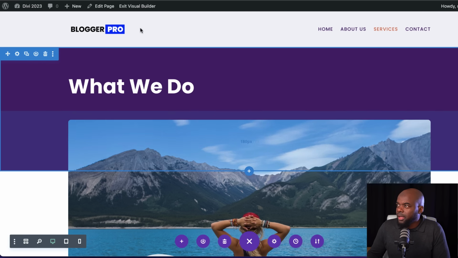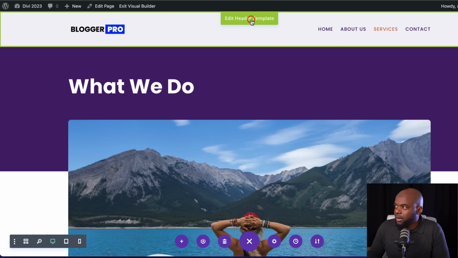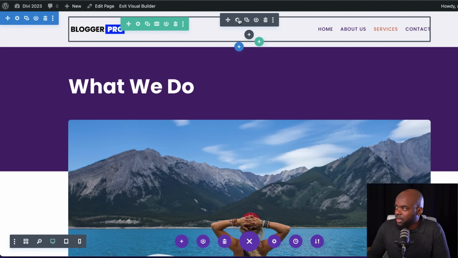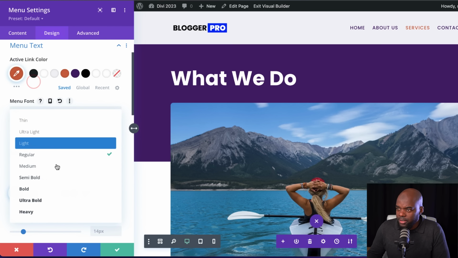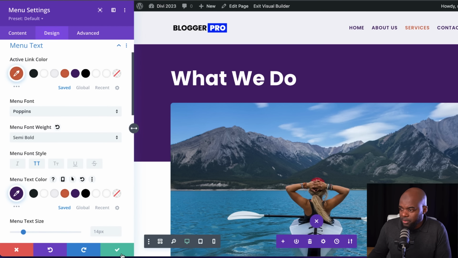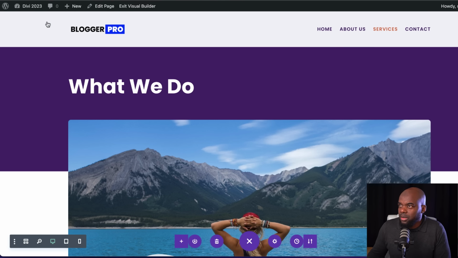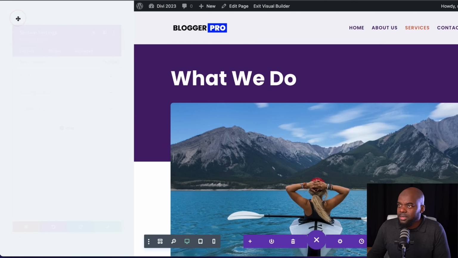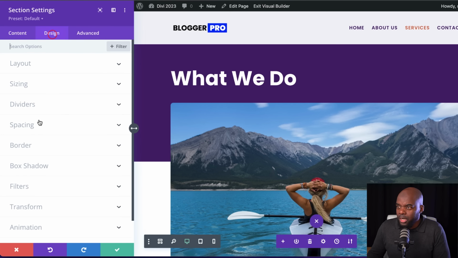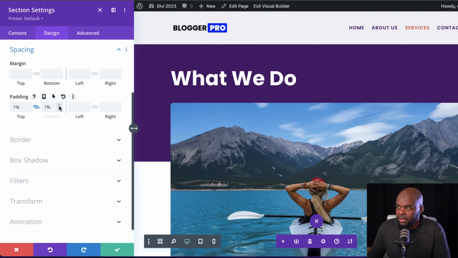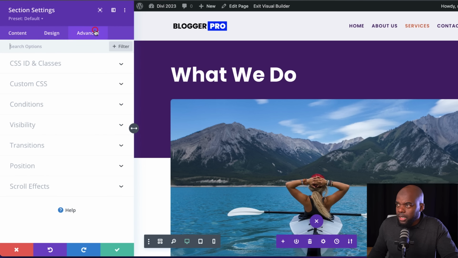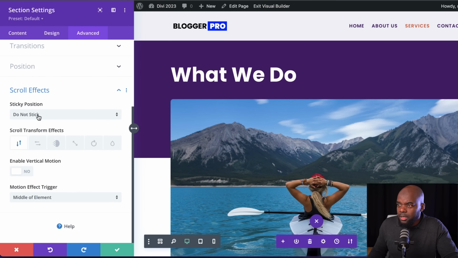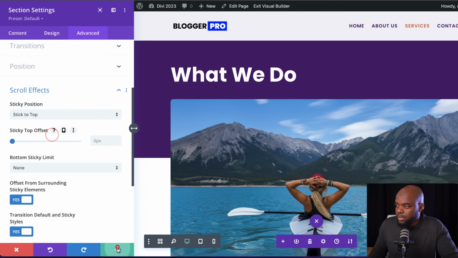So over here on the header, I think we can do a bit of work here. The text doesn't look great. I want to go in and make this bold. So let's go to our menu here and change this from regular to semi-bold. I think that looks much better. Save that. And also I want to make my header sticky. So before I do that, I'm going to come over here to design, spacing, and let's go to 0.9 or 0.8. Okay, I think that works. To make it sticky, I want to come over here to advanced, scroll effects, stick to the top, save that.